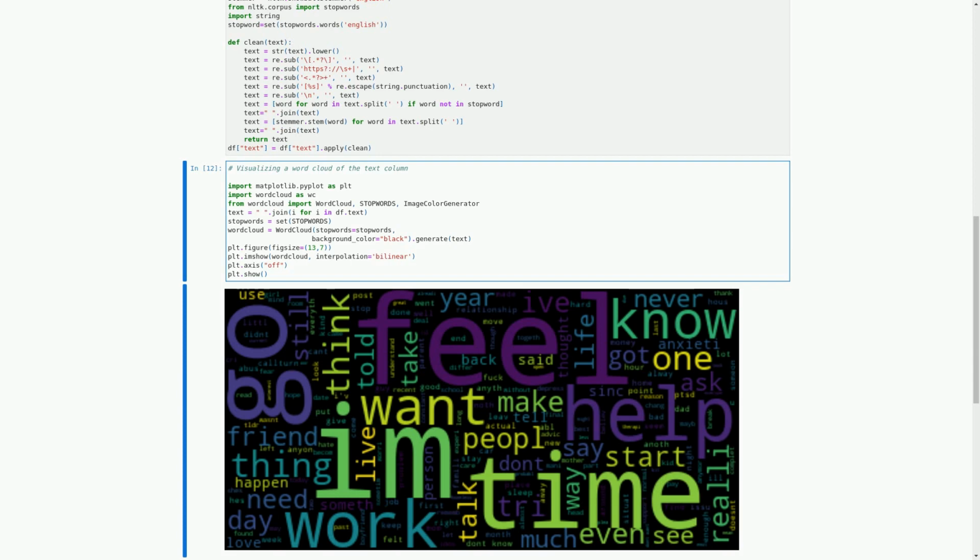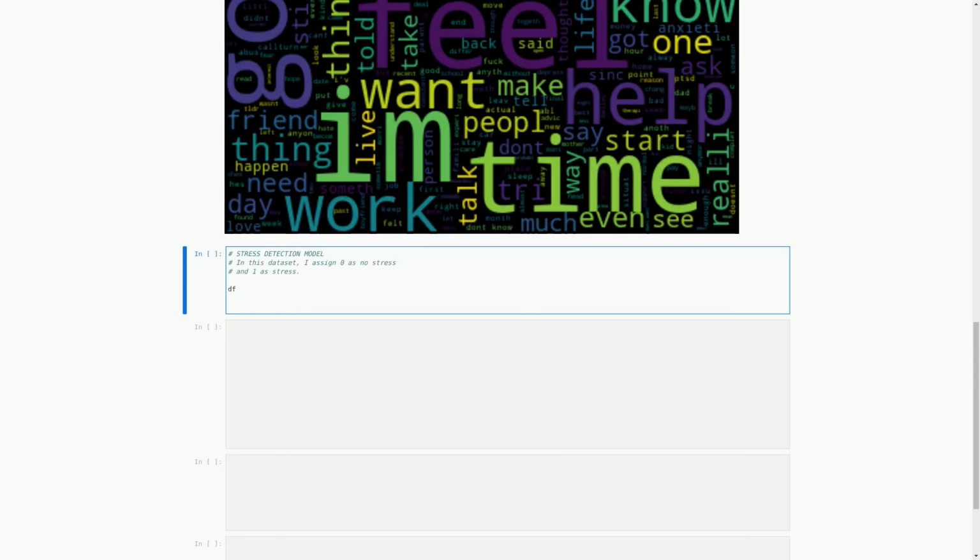This will create a visual representation of the most common words in the clean text data in the text column of the data frame. In the next code cell, we are creating a stress detection model for the text data in the text column of the data frame.